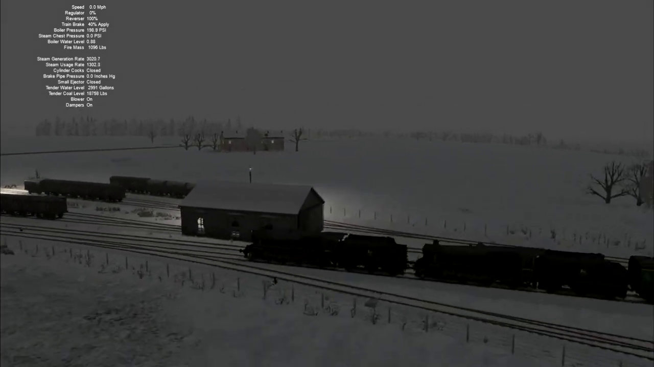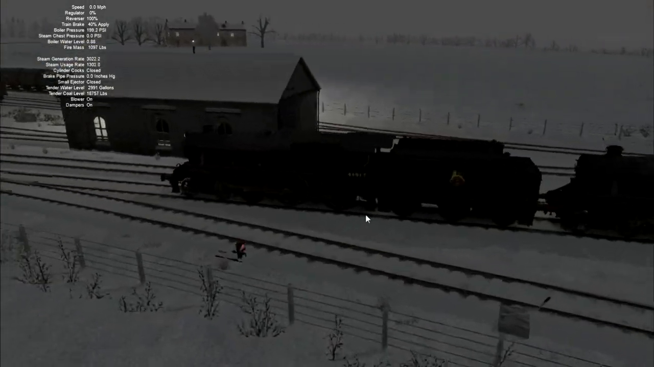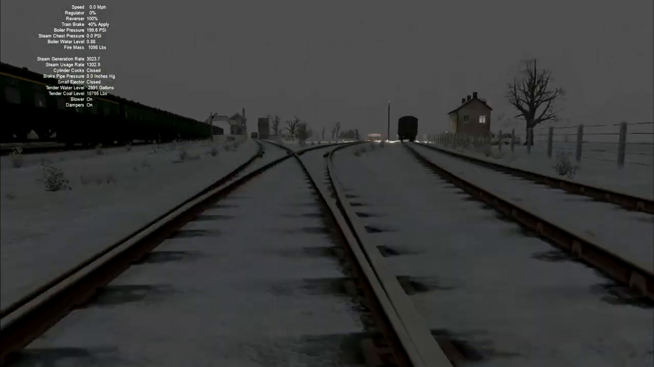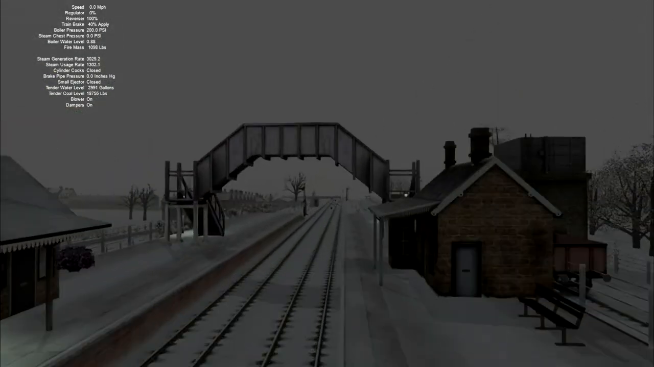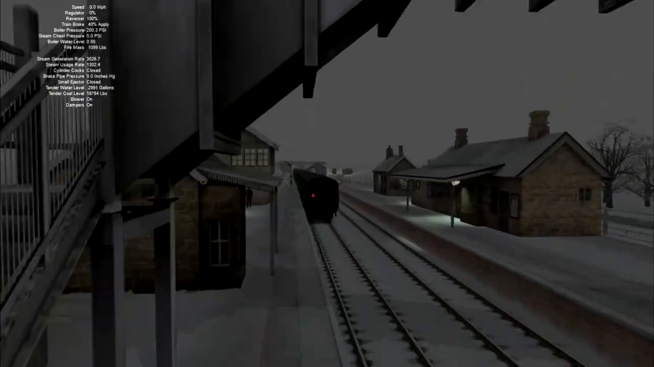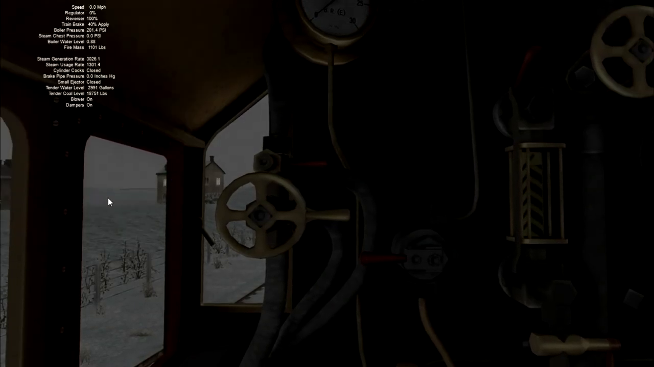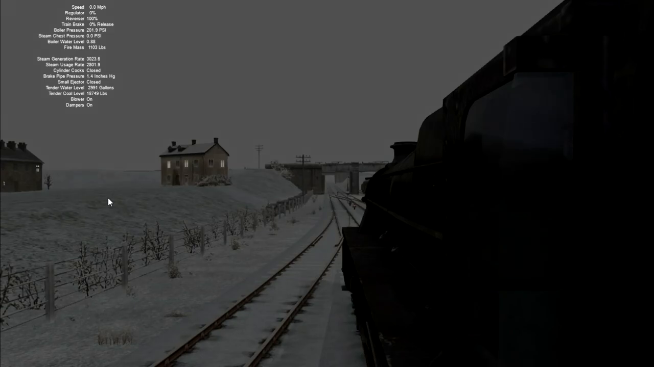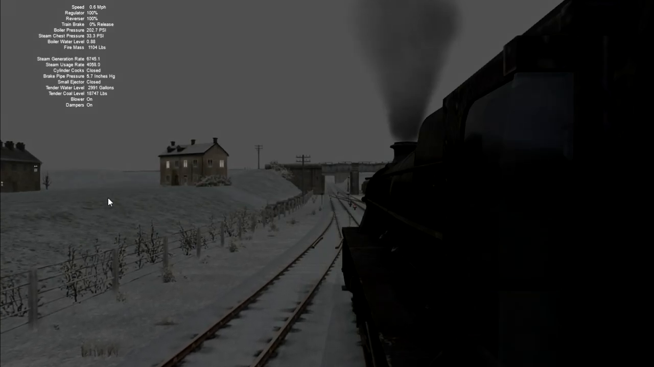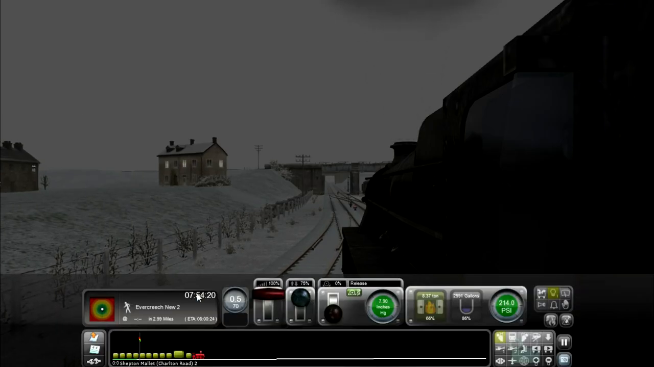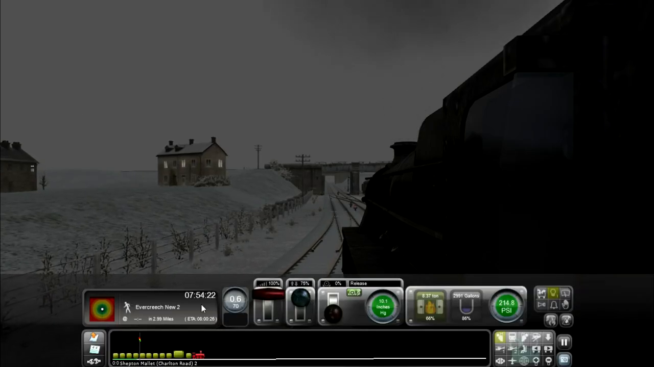True. I think the problem was I didn't really pick up on it at the time, but when we were braking, I actually still had the regulator on 50%, which I didn't realise, so that was bad. Basically means that we were still accelerating, even though we were trying to brake, which is hot diggity damn. Okay, so our next station is Evercreech New.